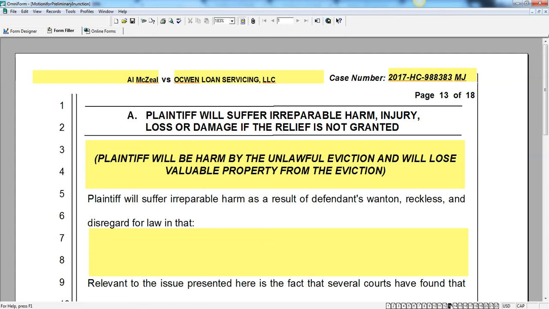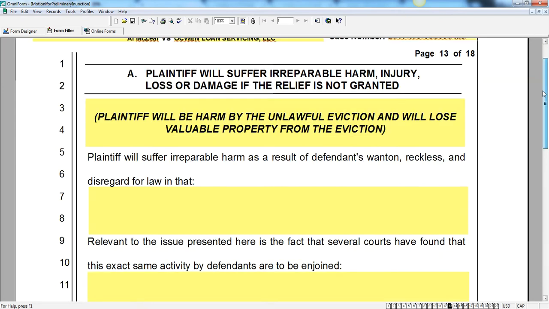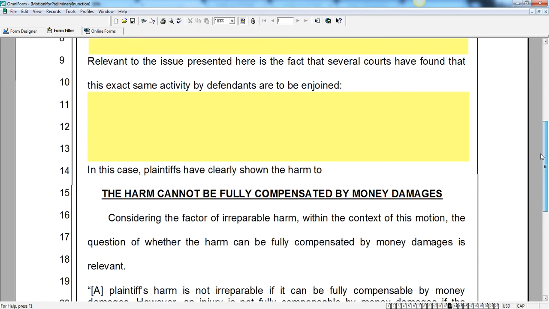And then on this page, you want to be able to tell the court how you're going to lose, how you're going to be wronged irreparably. You're not going to win the motion if you can't show that. So if you can show that you're going to be irreparably harmed, go ahead and do it on this page by keeping it short and to the point. Okay?